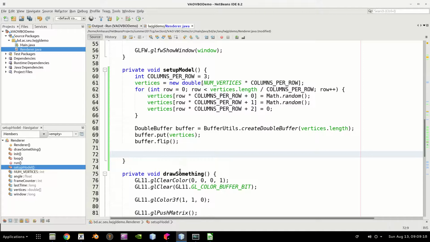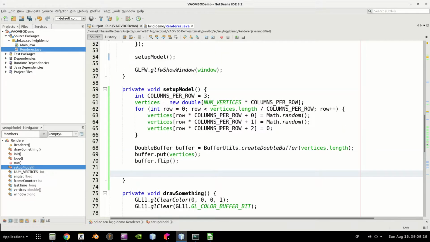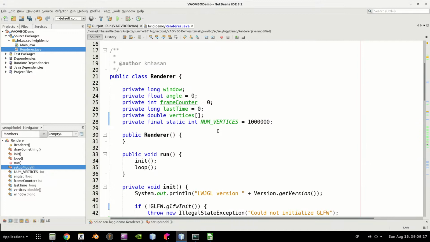Now, when you want to use VAO, vertex array objects, you need to prepare some IDs for them, because with the IDs you're going to call them for rendering.